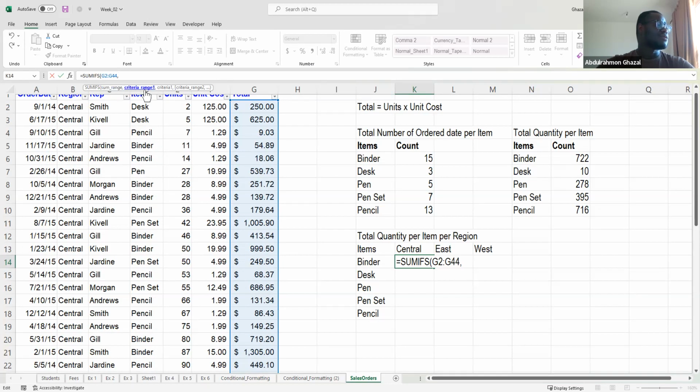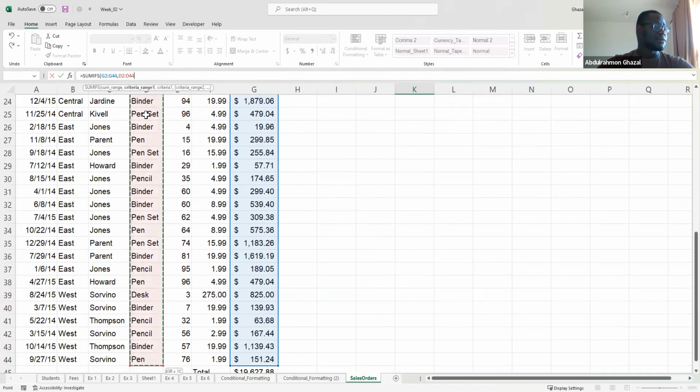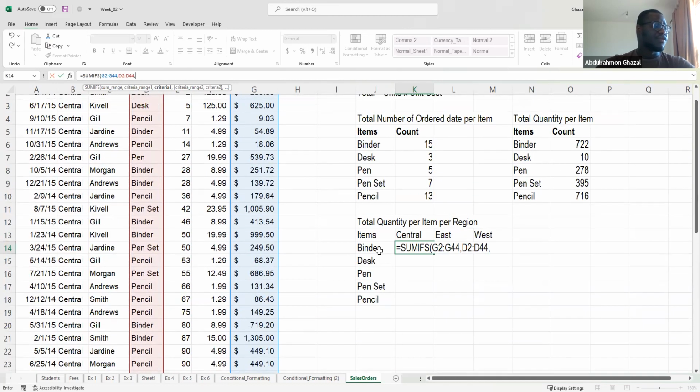After fulfilling the sales range, the first thing is, what's the first criteria range? Our first criteria range is check for the item. So check item, which is here, the column D, check item from the beginning to the end. That's the range. And now what should you check in that range? Check for this item, Binder, as the first criteria.